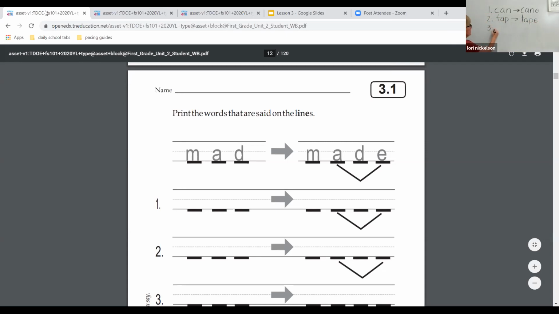Let's look at number 3. Let's write the word fat. F-A-T. And there's the arrow. We're going to add an E to it, and that E is going to pinch that A, and that A is going to say its name. So now we've got a new word of fate. Great job, guys.